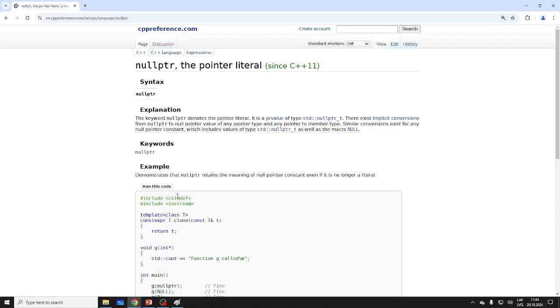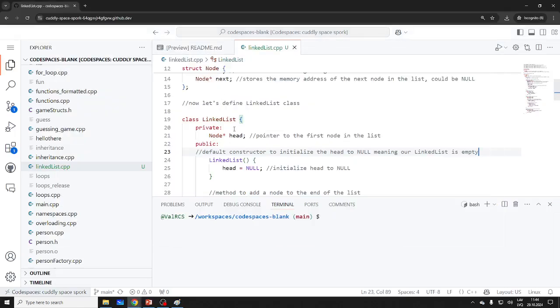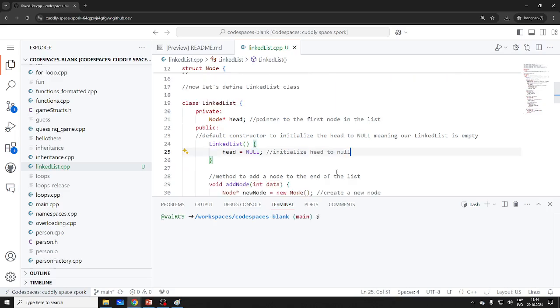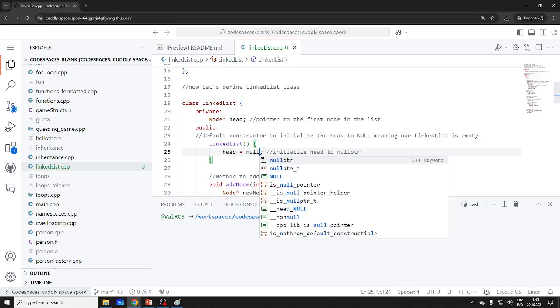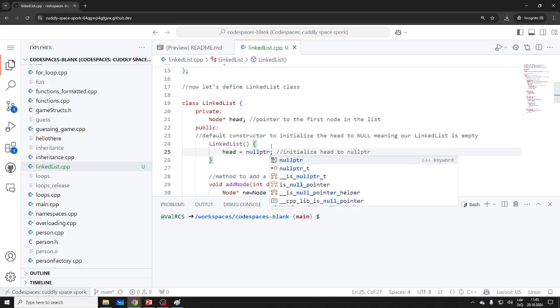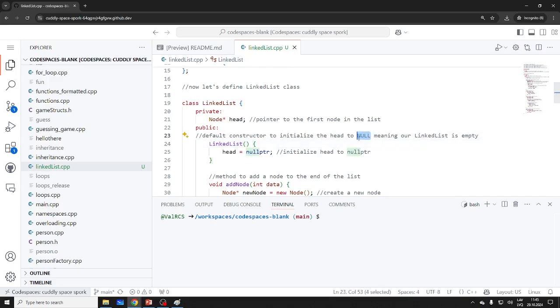Do we need this one? Where is it part of? I think it's built in. Let's do nullptr. I think this should be better. Yeah, that's better. That's C++ style.